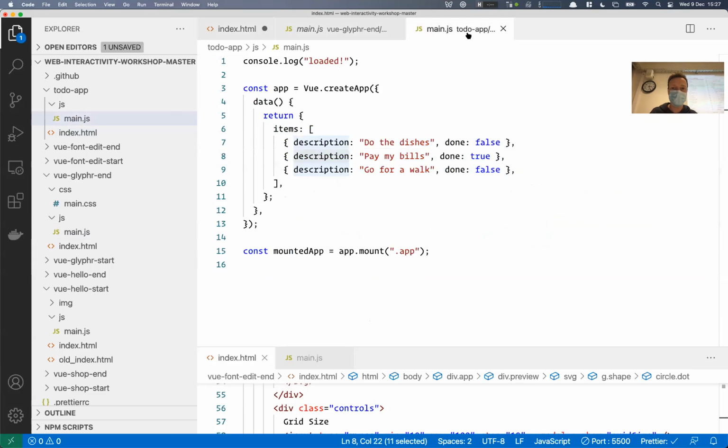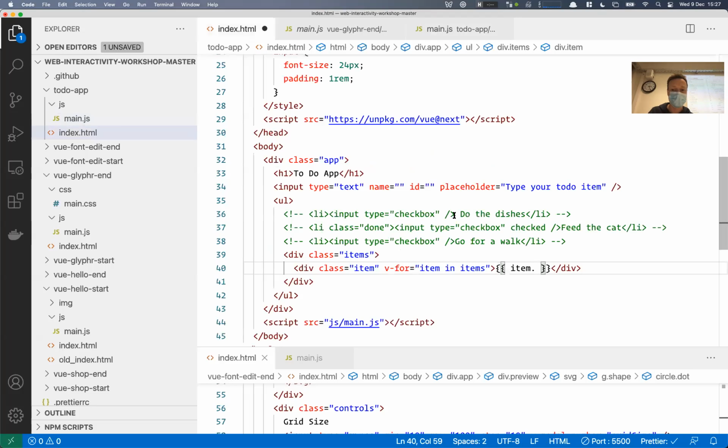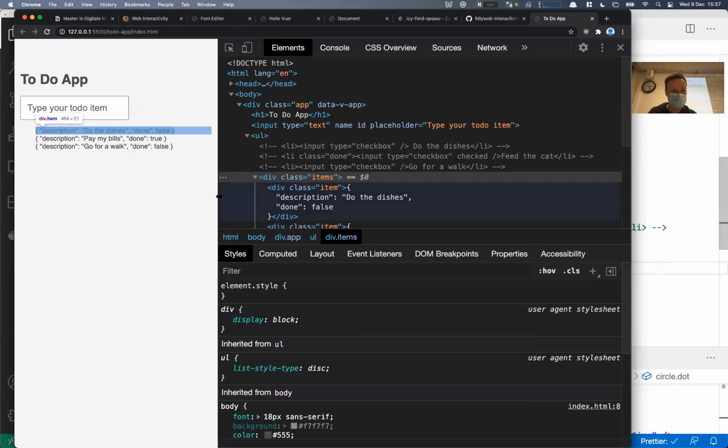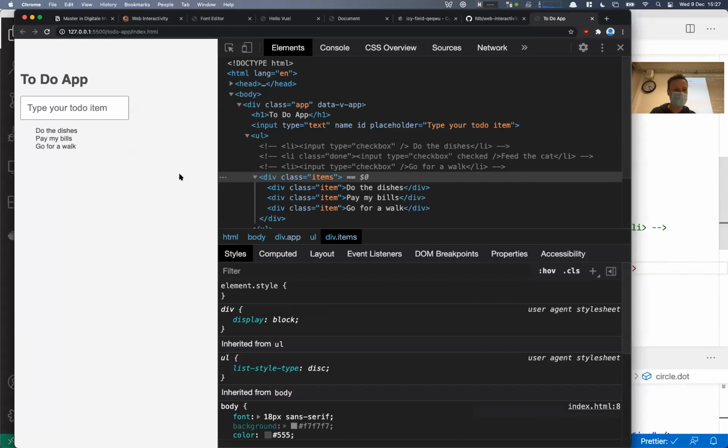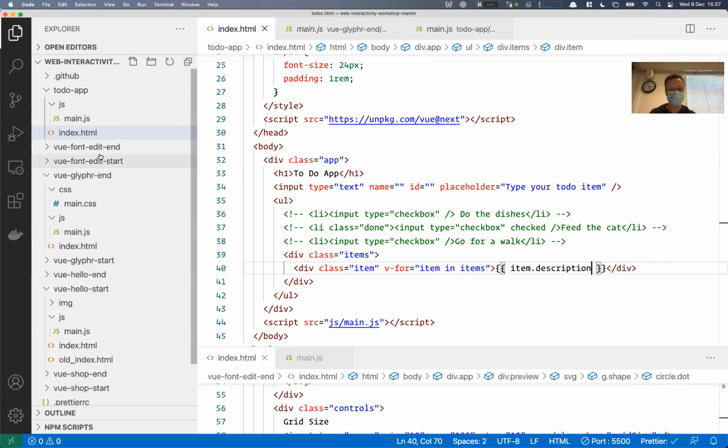And in this case, which property do we want to see of our item? Description. Yeah, because this is the actual text that we want to see: item.description. So that's what we write, and now we just see the items themselves. Cool.